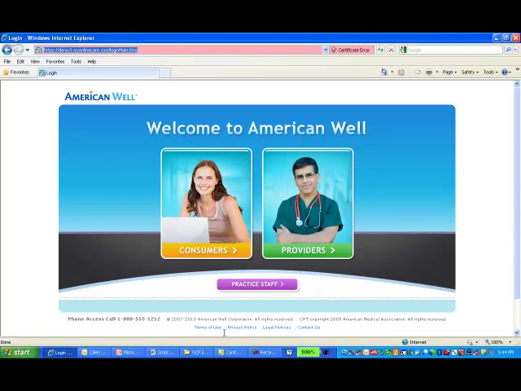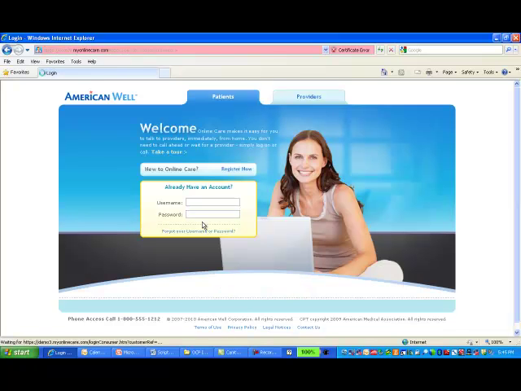The landing page allows users to sign into the service based on the type of user. Let's begin with the patient. If this is the patient's first time visiting your online care service, he or she can click here to watch an overview video, and then click Register Now to begin the brief enrollment process and create an account. If the patient already has an account, he or she can enter their username and password here to sign in.